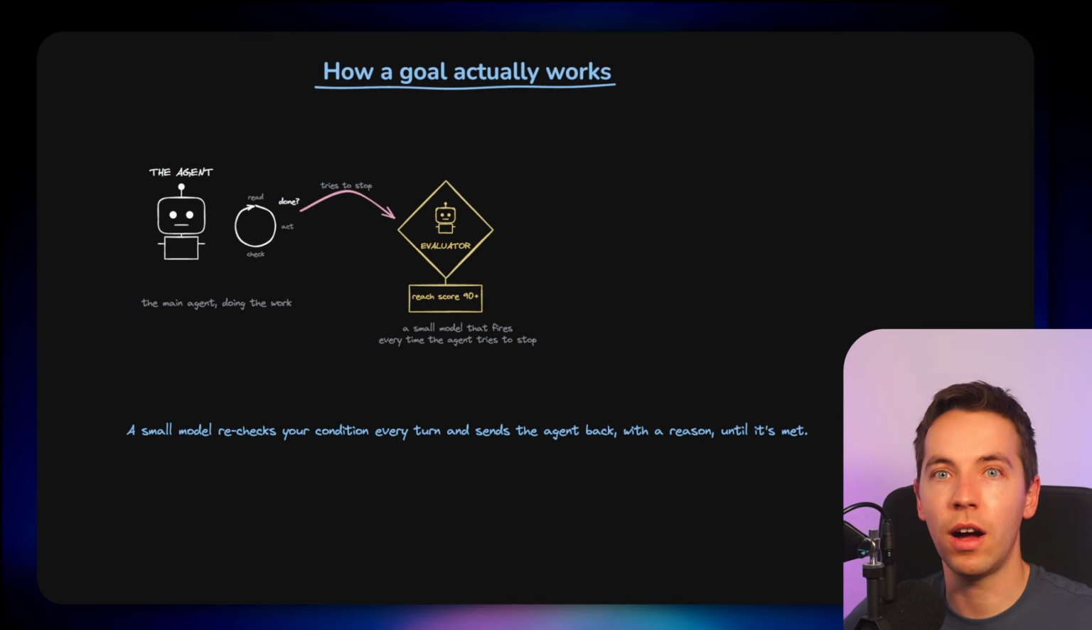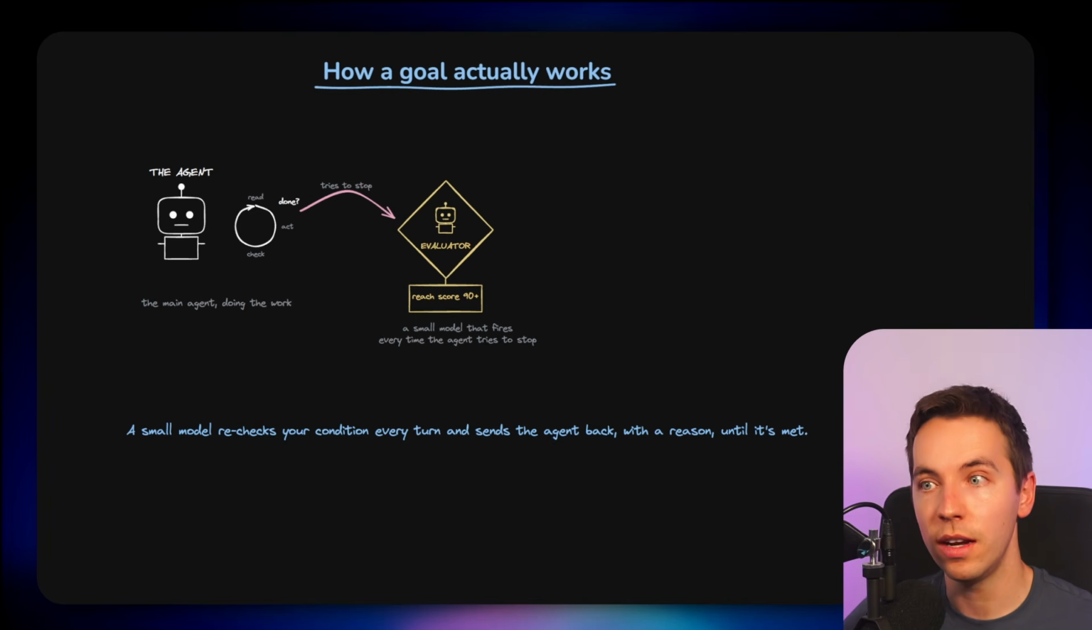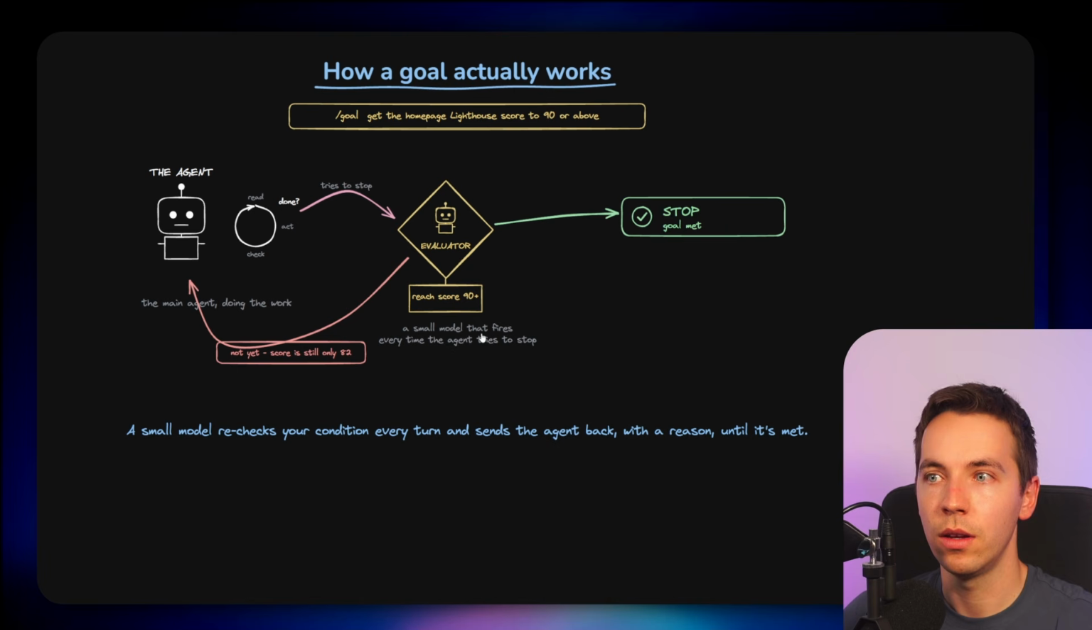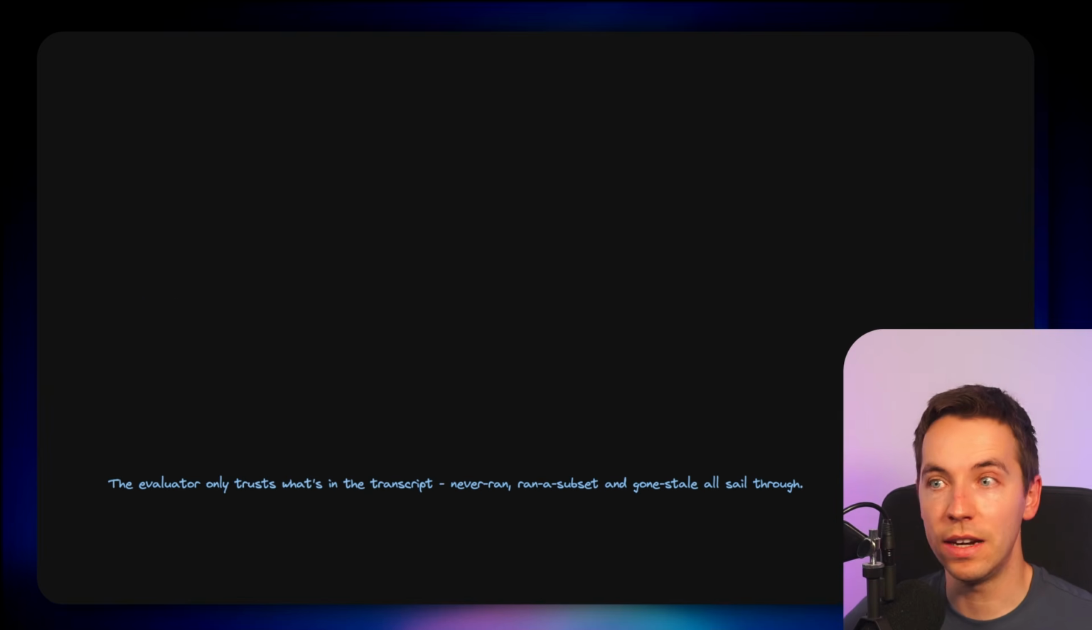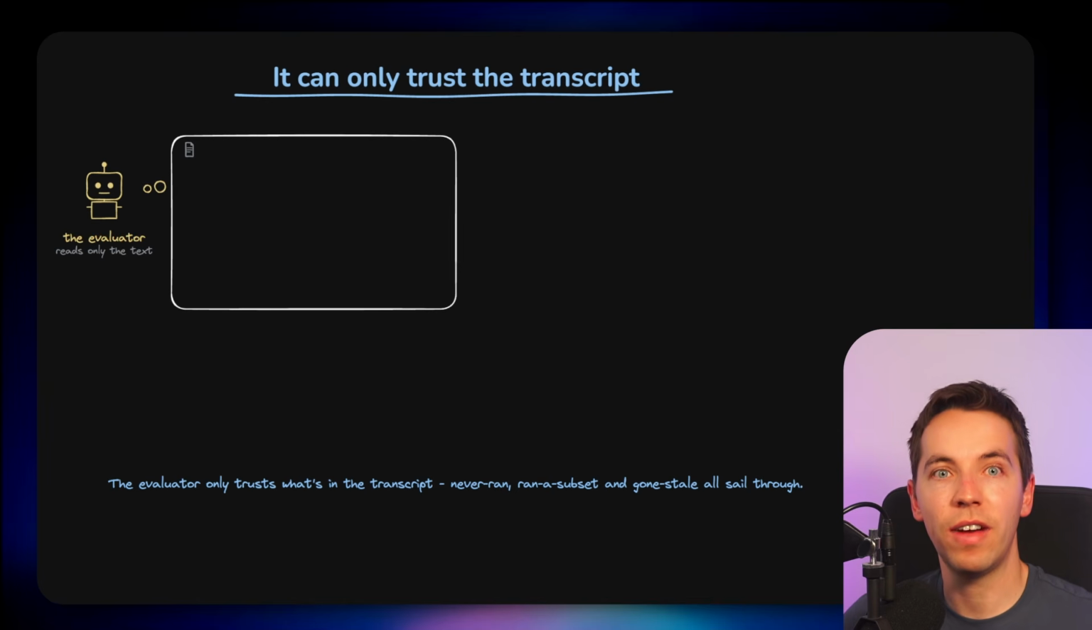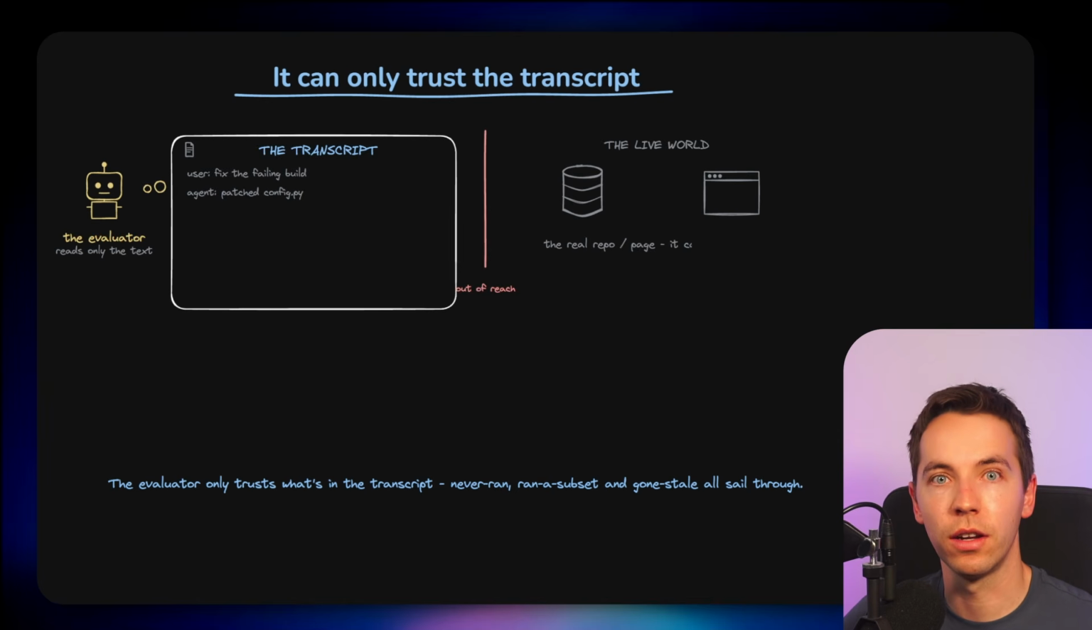A little hook that fires every time the agent tries to stop, and then runs your success condition past that small model. Its one job is to decide over and over whether you've actually hit the goal yet. So this evaluator model will decide whether it needs to provide feedback to the main agent that will keep going around in a loop as necessary, and then eventually it stops. So that little gatekeeper is deliberately tiny, a small fast model running after every single turn. And it actually can't go and do anything itself.